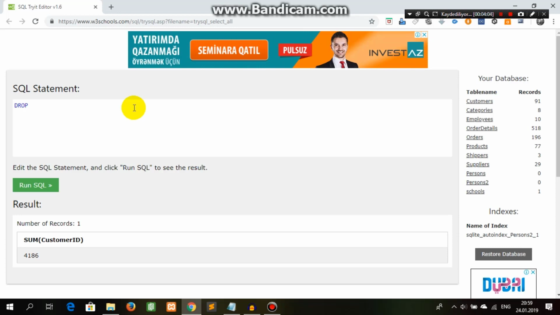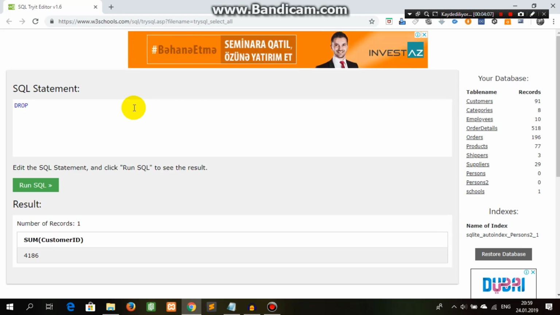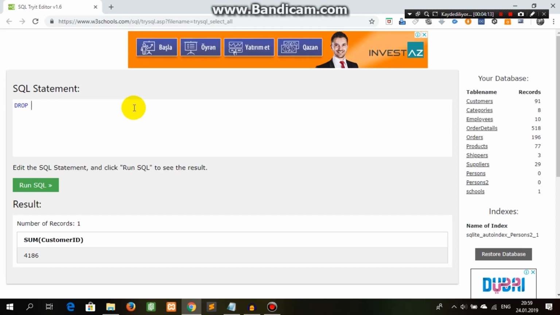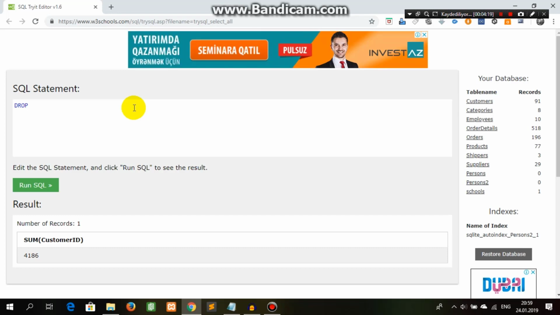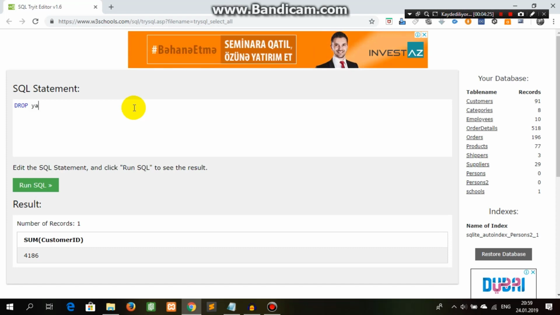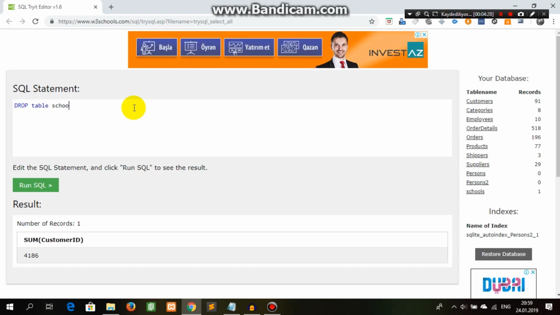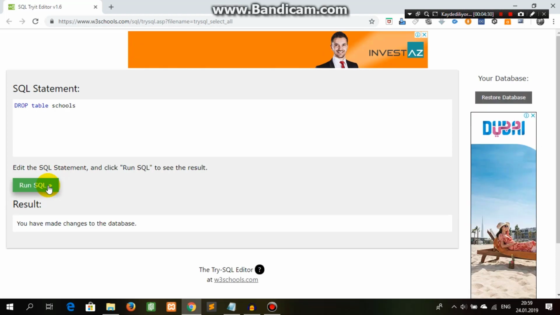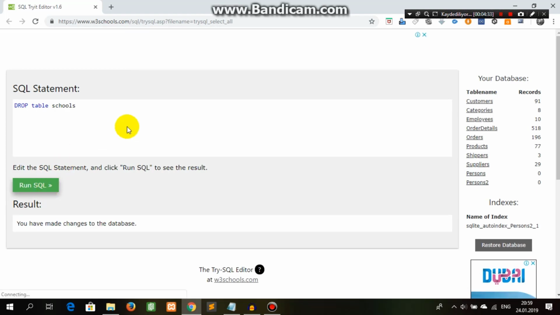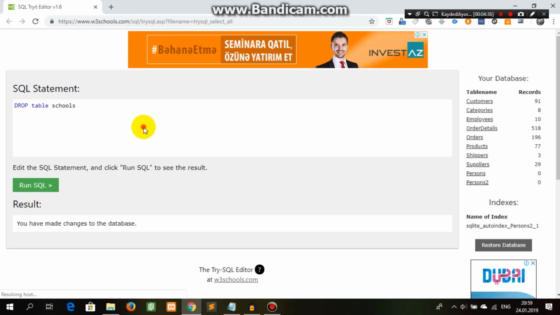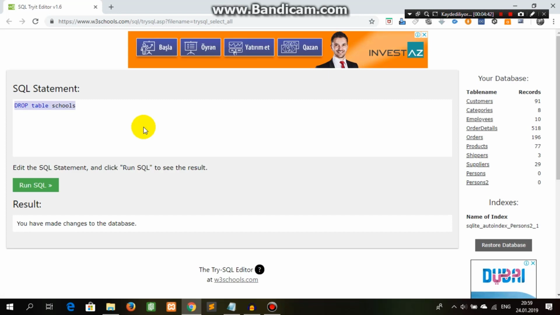Now we have created a table, but how can we remove it, or how can we remove a database? This is the DROP keyword. We can use the DROP keyword to remove tables and databases, and please remember, DROP is used for a table or database, but DELETE is used to delete data or rows. DROP TABLE schools. As you can see, the schools table has been removed. But be careful while using this keyword, because you can damage your database.